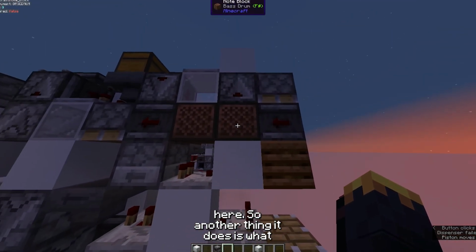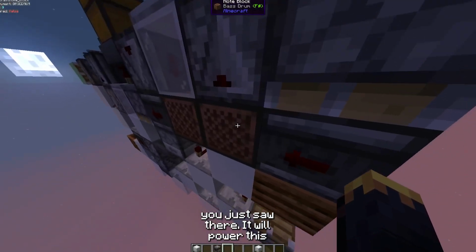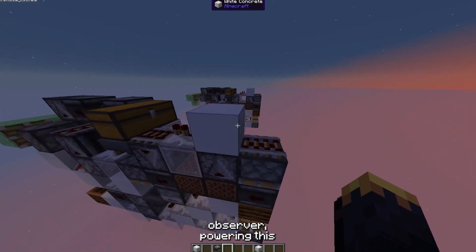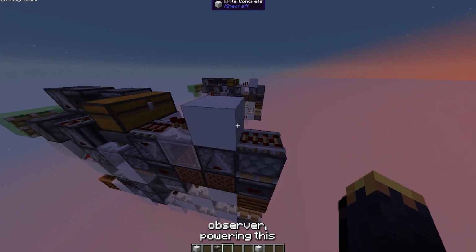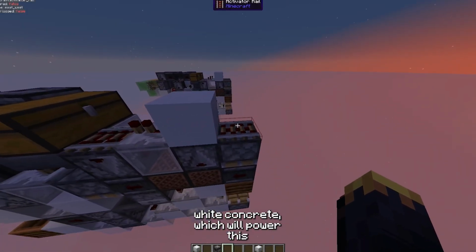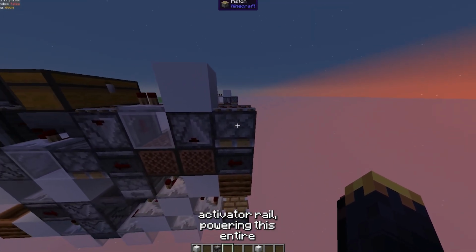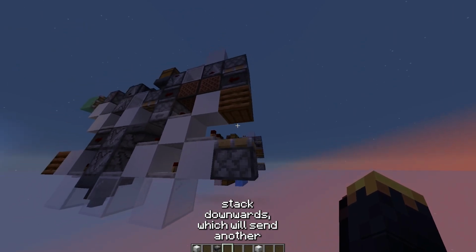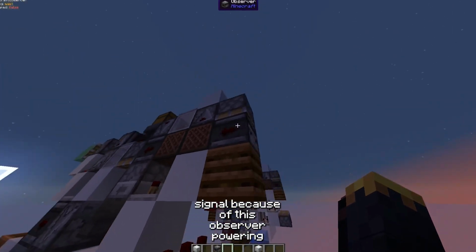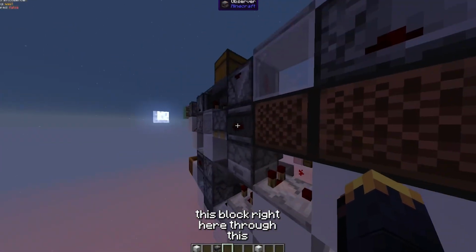So another thing it does is what you just saw there. It will power this note block, which will power this observer, powering this white concrete, which will power this activator rail, powering this entire stack downwards, which will send another signal because of this observer powering this block right here through this signal.